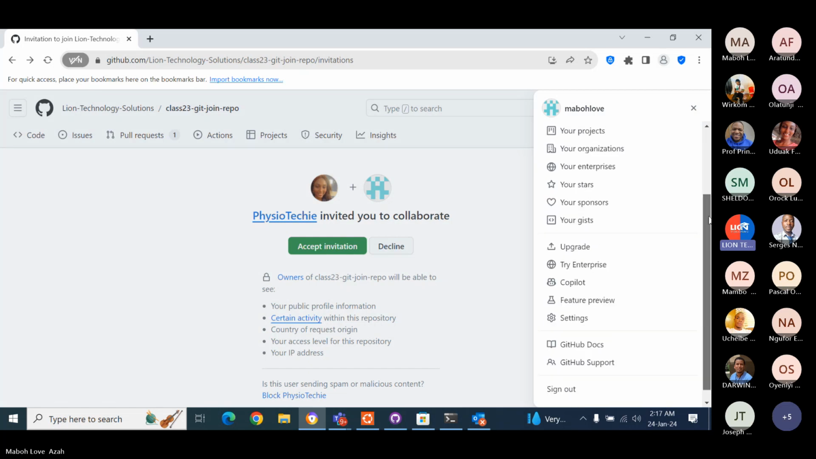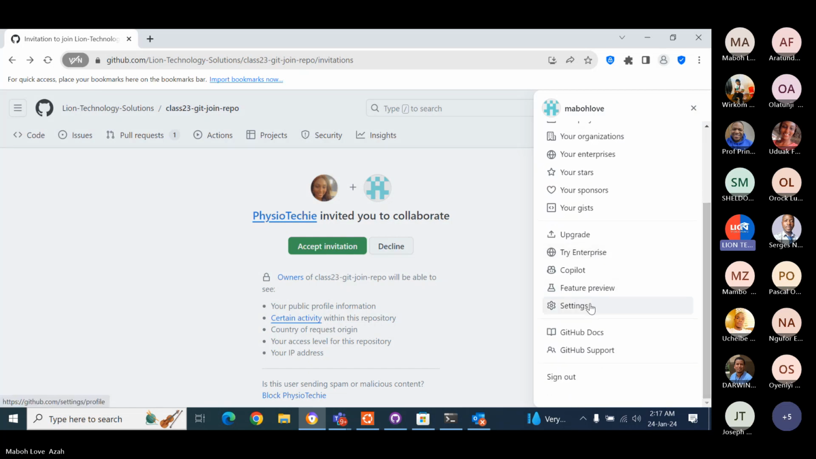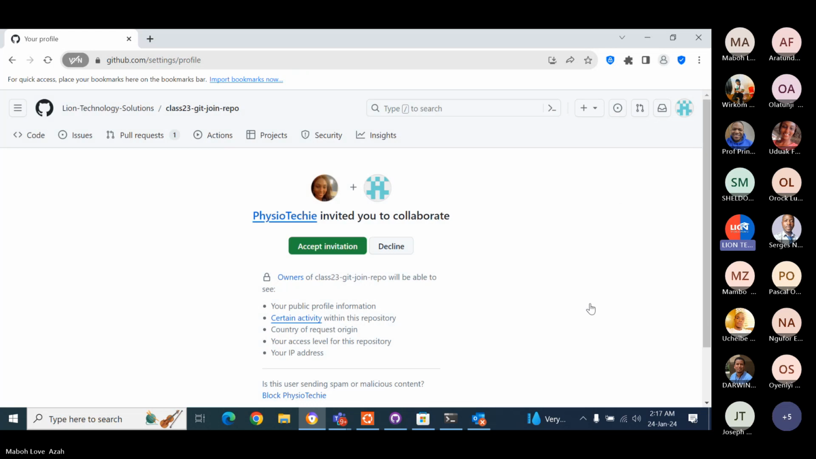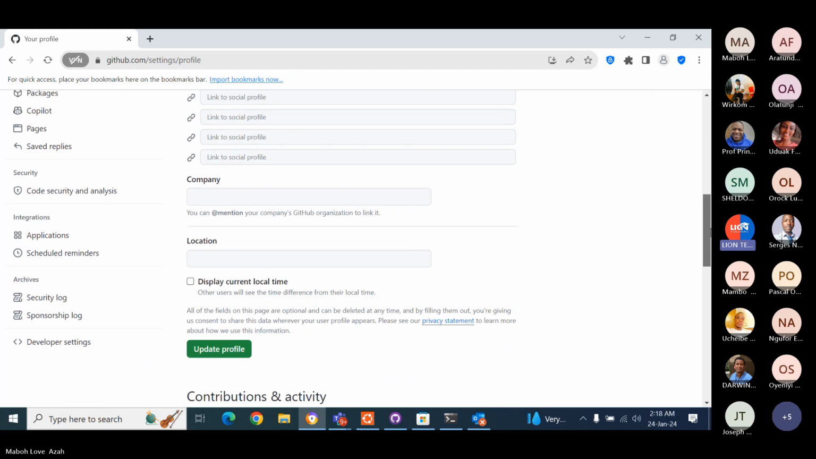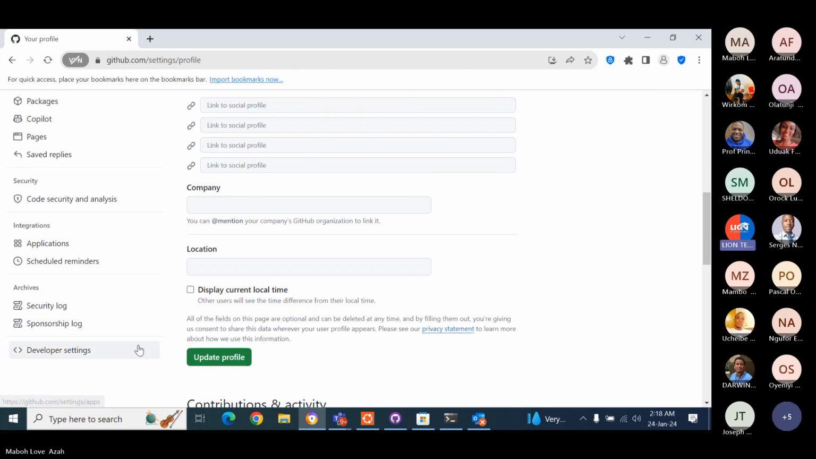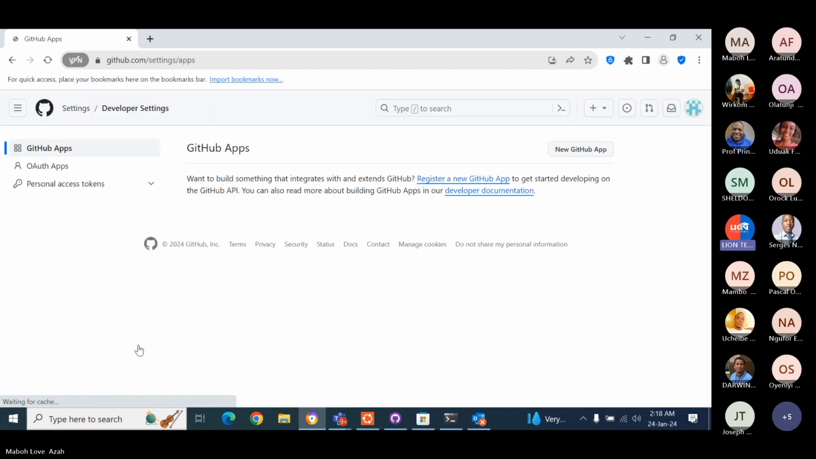Your username is Maboh Love, right? But let's go ahead and create your personal access token. So go down to developer settings on that same line. Scroll down to developer settings. So scroll down on the other side. Yeah, you're going to scroll down. There you go. See that? Click on developer settings.